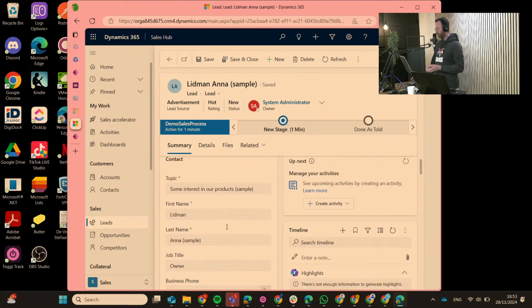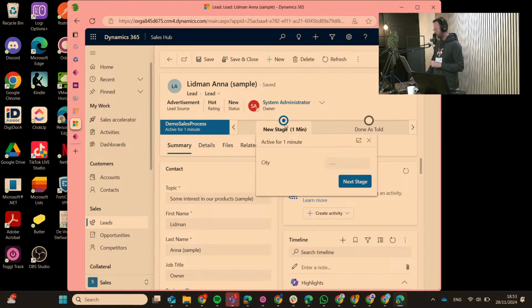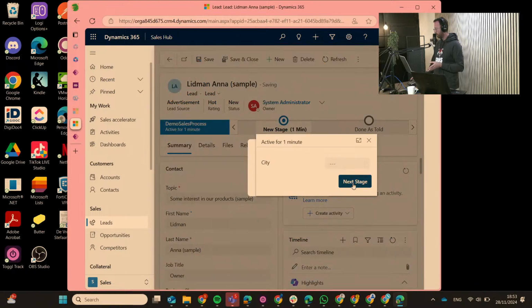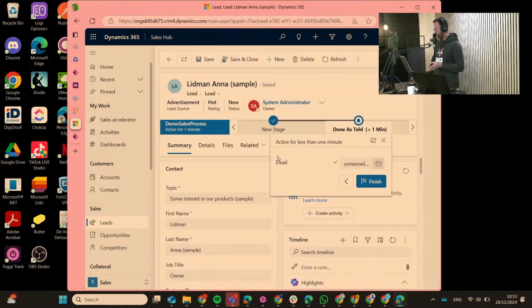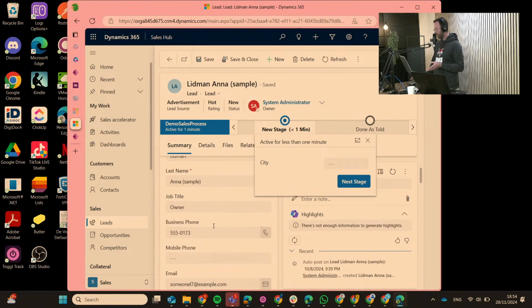I want to trigger the recommendation that we need to fill out the address. So we have no city. Go to the next stage. What do I get? I got something, but I didn't see what it was. Did you see it? It didn't really show any recommendations, I think.